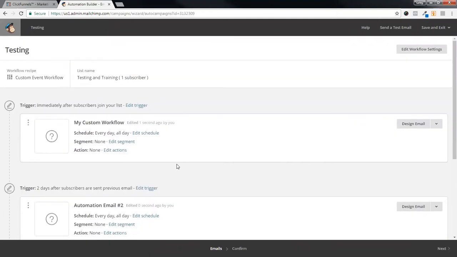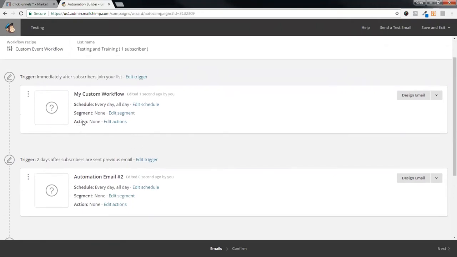Now, you can play around with these other options here in terms of segmenting, if you have segments within your lists, or actions, like if they click a certain link in your email, where do you want them to go? It can get pretty advanced. Again, we're keeping this simple, but obviously you have to design the emails here for them to go out.